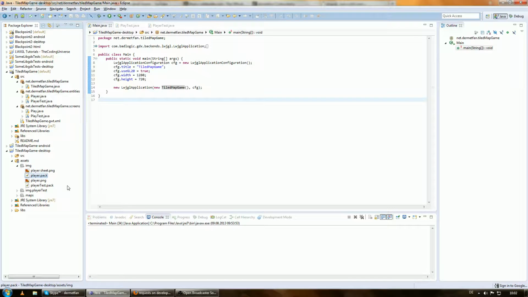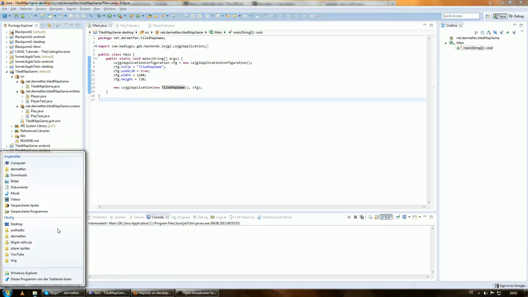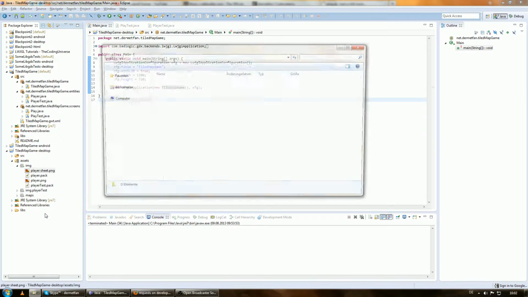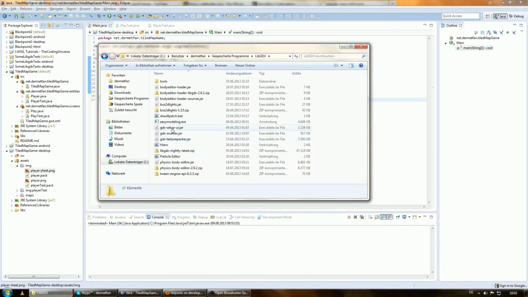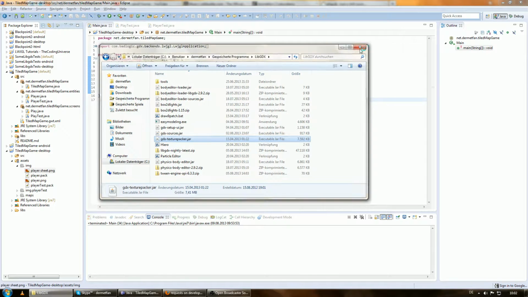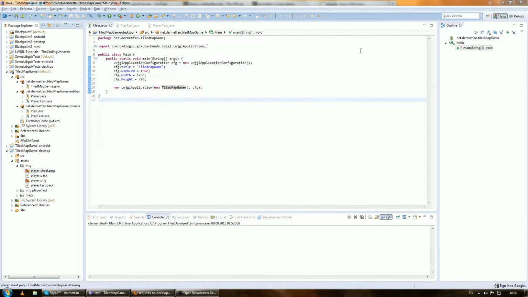But in case you don't have all your images on one sheet, you probably want to put them all in one sheet and get this atlas file generated automatically. And you can do this with the LibGDX texture packer, which I already introduced in an earlier episode. But let's just repack this image with it.